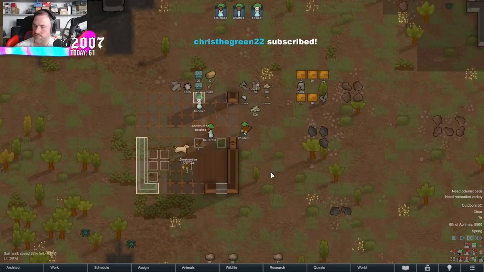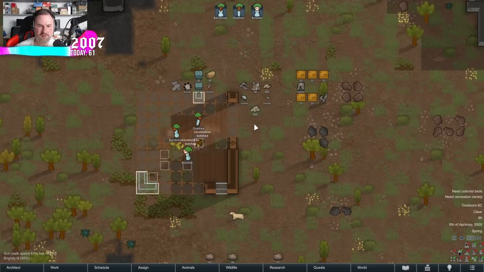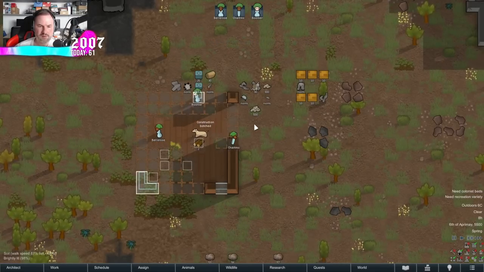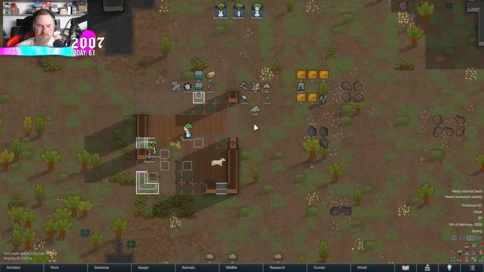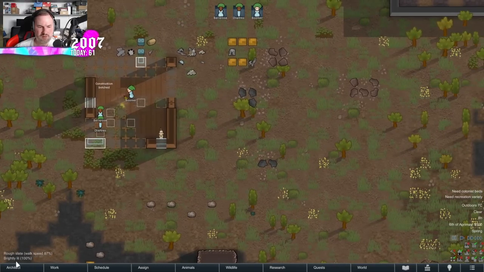Have I ever thought of playing Dwarf Fortress? Yeah, I need to check it out still, actually. I haven't played it yet. We got a bit of construction botched. Not the best.